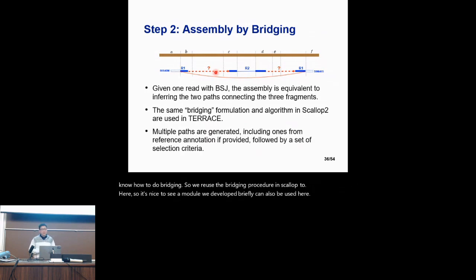So in practice, we not just generate one path, we actually generate multiple paths. And if the reference annotation is available, we also generate more paths from the annotation. And then we select one following some selection heuristics.